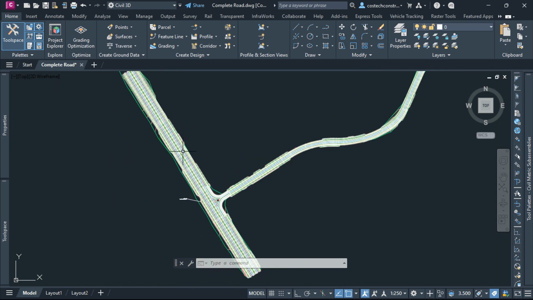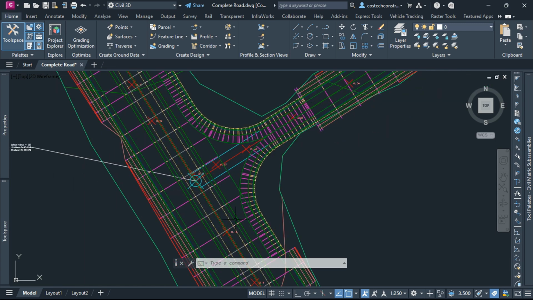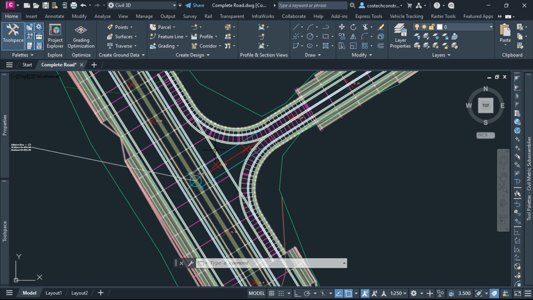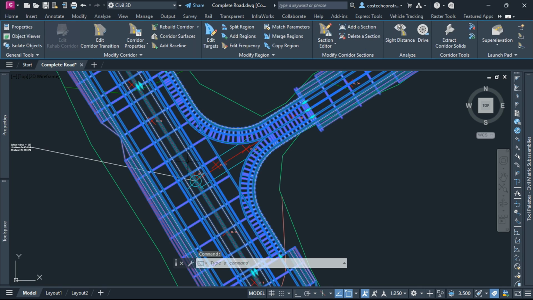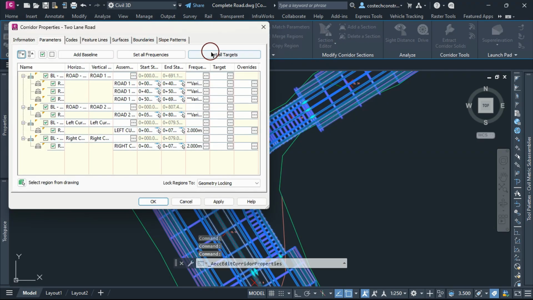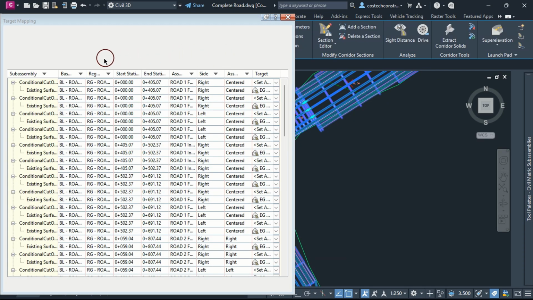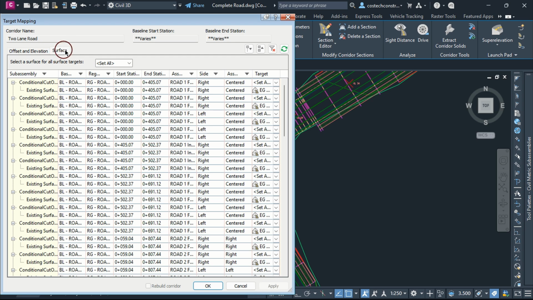I will select the corridor and notice that we don't have daylights at the curb returns. We need to set the existing surface as the surface for all surface targets from here, then hit OK. Press Apply to rebuild the corridor.